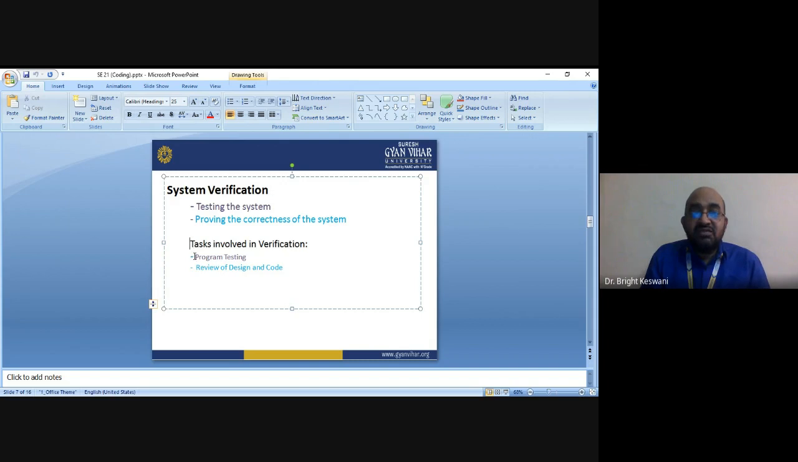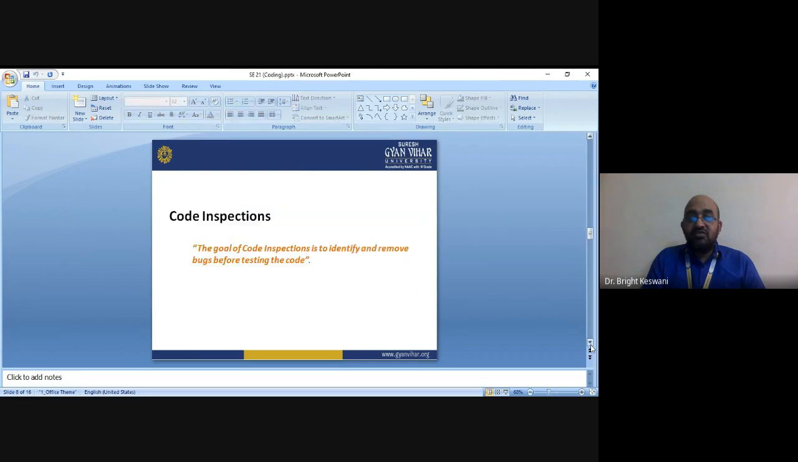These are the two major tasks involved in verification: program or module testing, and second is review of design and code. So let us discuss program testing and review of design and code.